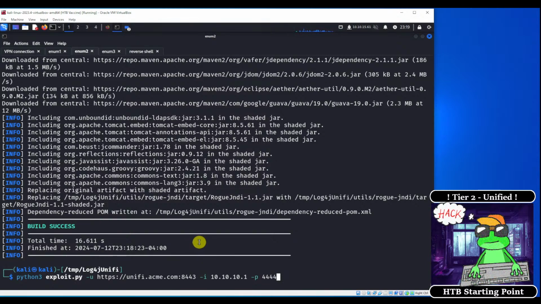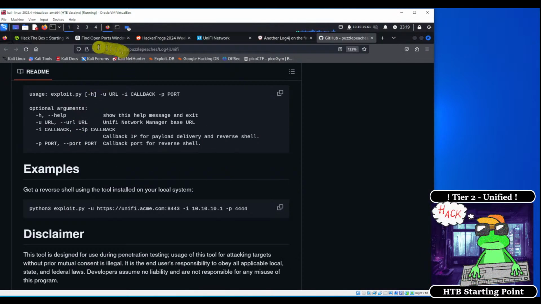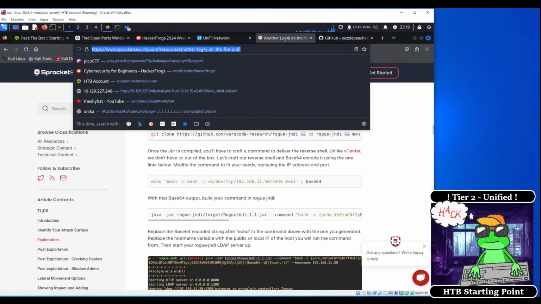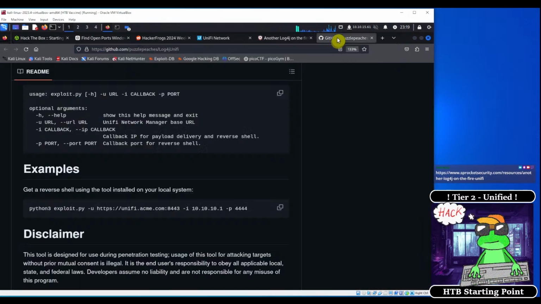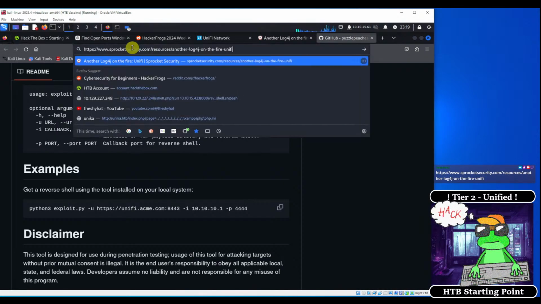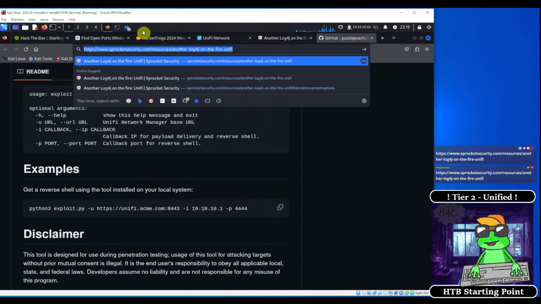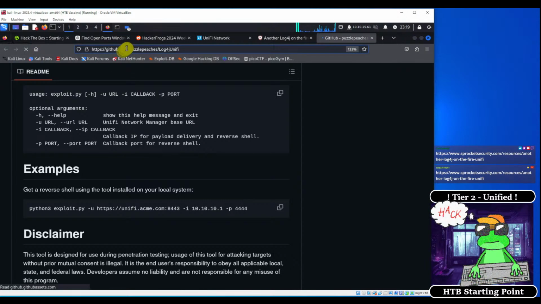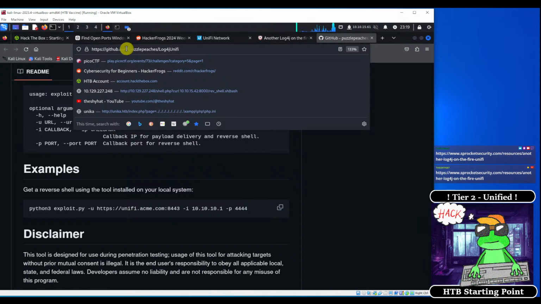At this point in time, I'm going to point to the two links that we've been using. This is the article from Sprocket Security, in case you needed that, and this is the GitHub repository for the exploit. Hold on, I'm going to reload the page, and this is the GitHub repository with the exploit.